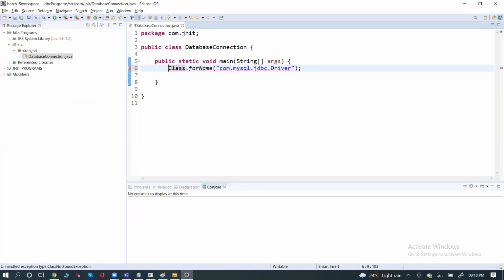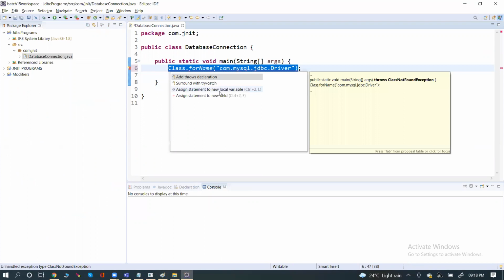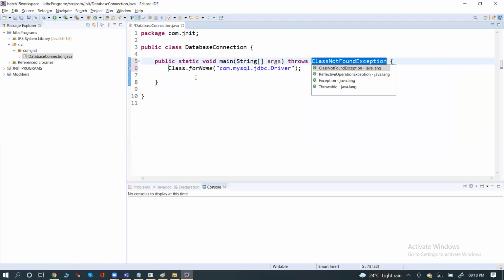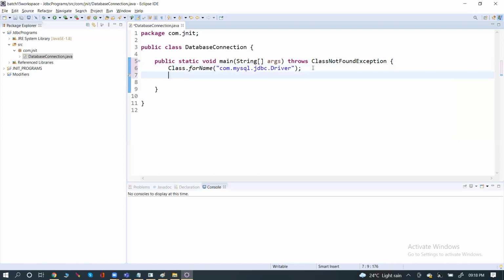What is the return type? The return type is a class, but we don't require all those things. We just need to handle it. How to handle it? Add throws declaration or surround with try catch. So Eclipse will take care of the throws declaration. Exceptions are mostly dealt with by Eclipse itself. We don't have to worry about it.